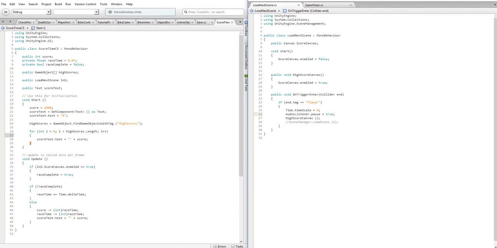Then I set up my own function here, just called it highScoreCanvas, and enabled it to true. I have this OnTriggerEnter here, which is just saying that if the player enters this trigger, then time is going to be set to 0, which is going to pause any movement in the game. It's going to pause the time. And then AudioListener.pause will equal true, which will pause all sound in the game. And it will call this high score canvas right here, which is this function here. It'll set that to true, which will then turn on that canvas.